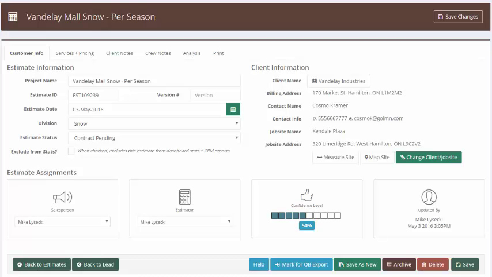Standard estimates are more for construction. Standard estimates have a blue header up here. So if you're looking at a blue header, you're on the wrong screen.